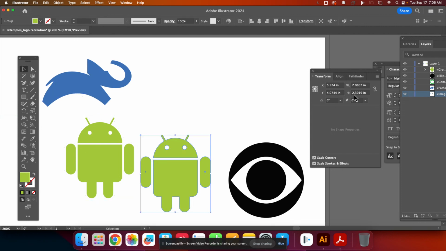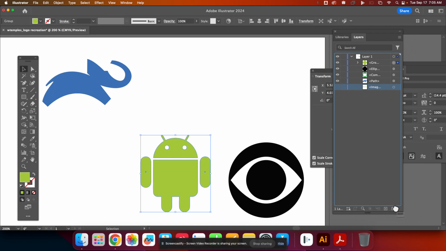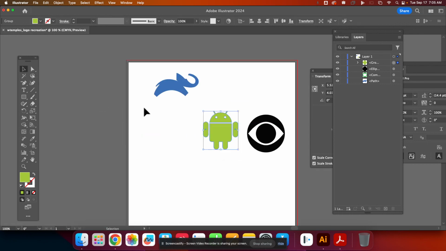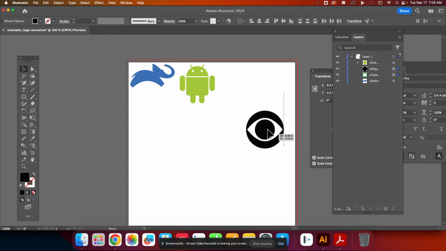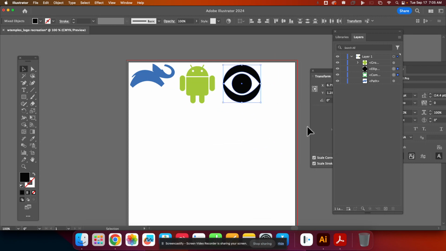Okay. So when you're done, you are going to get rid of your reference image, which is that background. So I'm going to click on it and drag it to the trash can. And I'm going to put these nice and neat up here at the top. I'm actually going to group this one together too because I think it's pieces. So it's all selected. Command G to group.